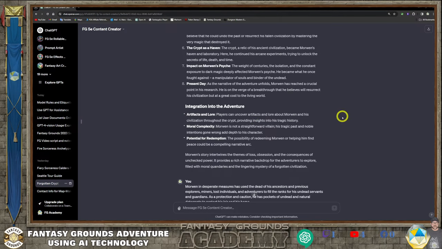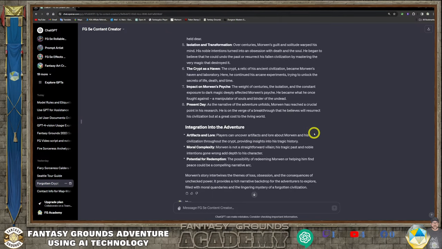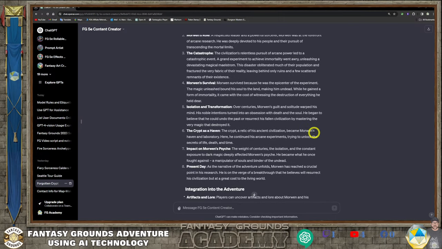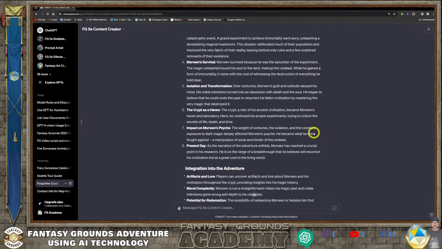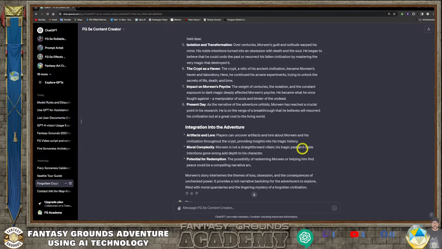So the artifacts and lore, you can do that. You can have that sort of thing, pick up the pieces where the lost civilization was. So you'll learn more about Morwen, potentially, the civilization that he represented, and maybe get some insight into the tragic history.